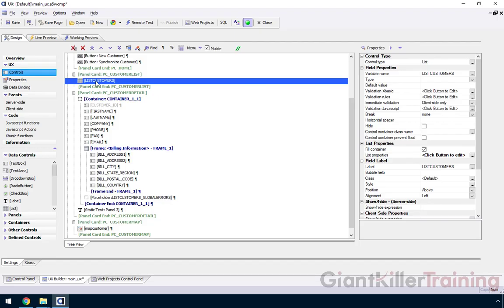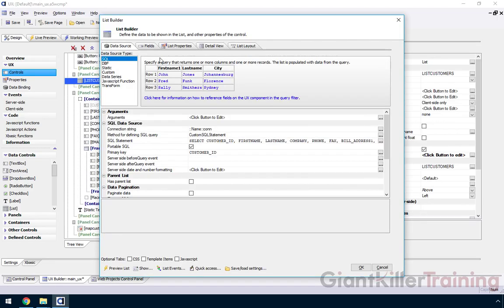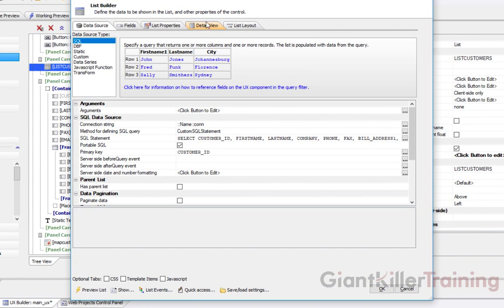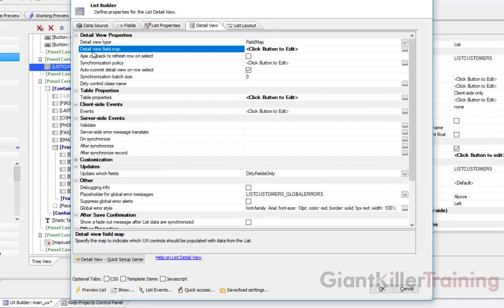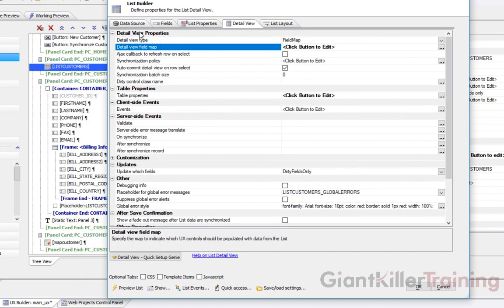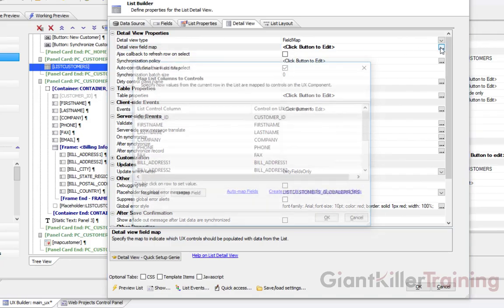So to do so, double click to go back into List Customers. We'll go to our detail view. And this is what dictates how the list controls and interacts with the different controls on the user interface. So you'll notice the second item here is Detail View Field Map. This basically controls the connection between the individual fields that are in the list control with the controls on the user interface. So go ahead and click Ellipsis here.